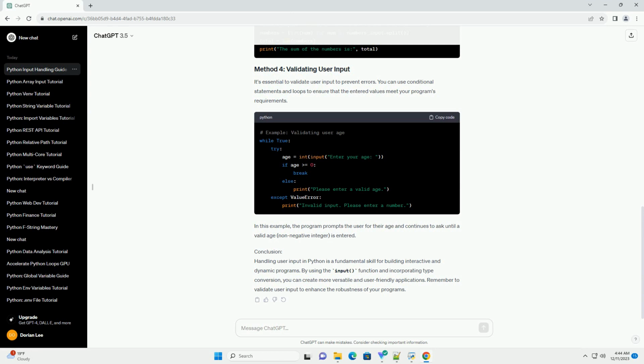In this example, the program prompts the user for their age and continues to ask until a valid age, a non-negative integer, is entered. Conclusion. Handling user input in Python is a fundamental skill for building interactive and dynamic programs. By using the input function and incorporating type conversion, you can create more versatile and user-friendly applications. Remember to validate user input to enhance the robustness of your programs.